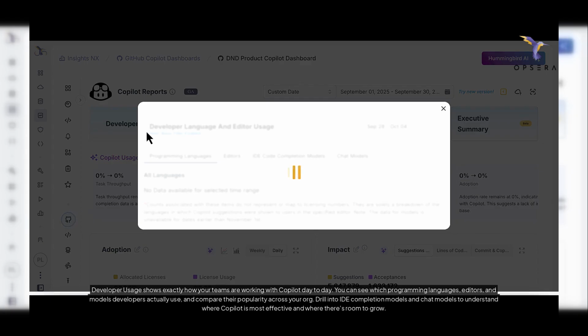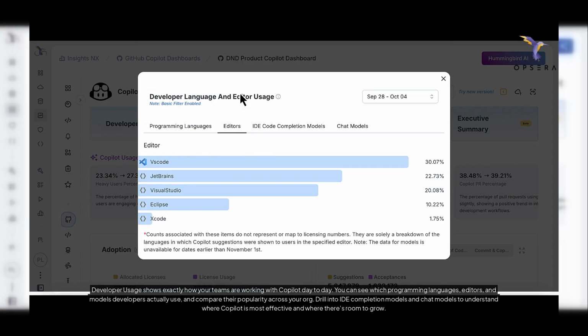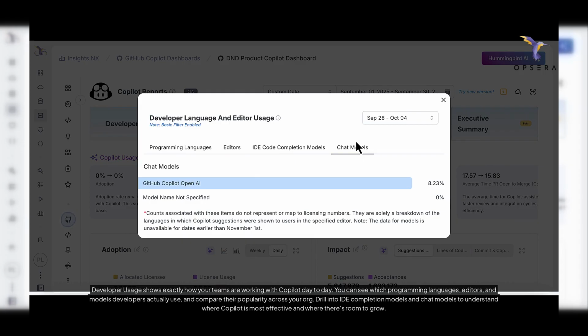Developer usage shows exactly how your teams are working with Copilot day to day. You can see which programming languages, editors, and models developers actually use, and compare their popularity across your org. Drill into IDE completion models and chat models to understand where Copilot is most effective and where there's room to grow.